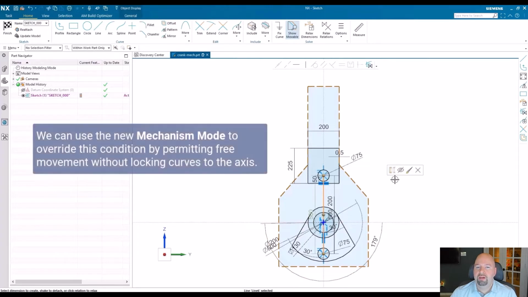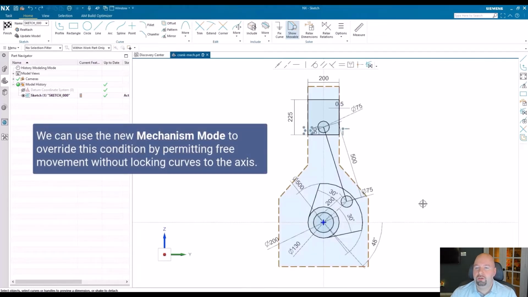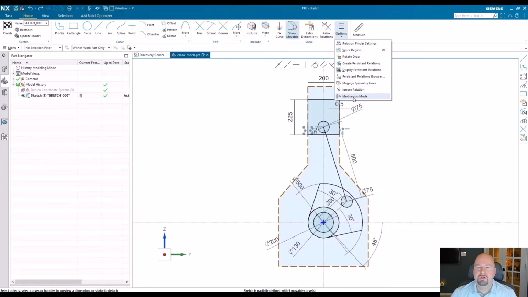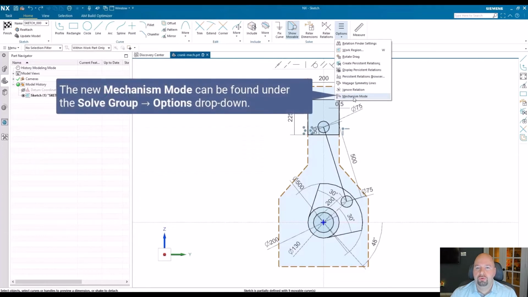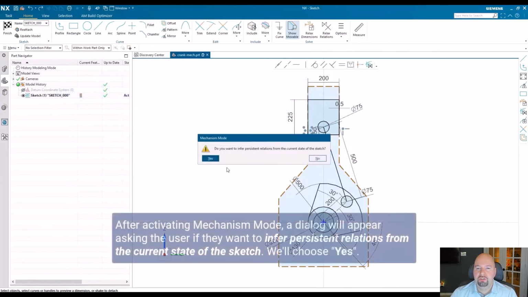We can use a new mechanism mode here to override these conditions by permitting free movement without locking curves to your axes. If we go into the options dropdown, you'll see the new mechanism mode is available here. We'll go ahead and activate that. Once we enter the mechanism mode here, the software is going to tell the user that all of our different relations will be converted over to persistent types of relations. We can choose yes or no here.